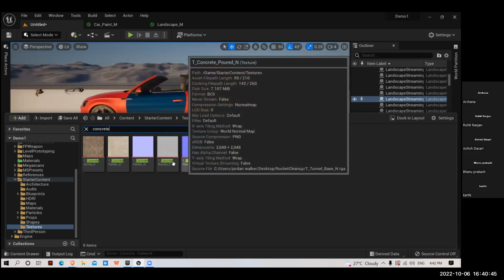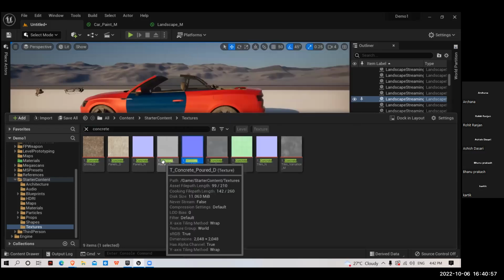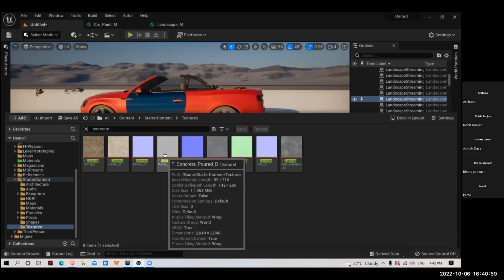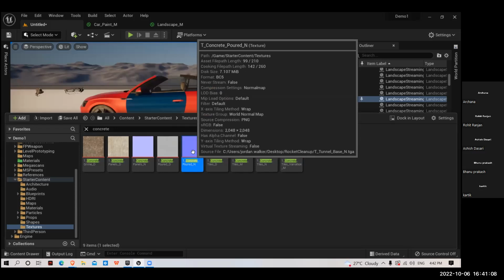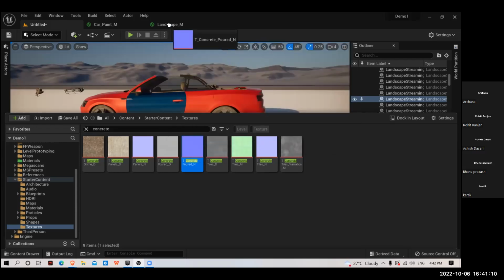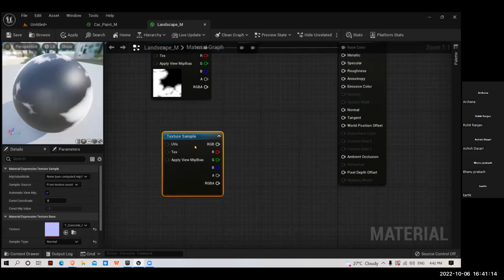So here you can see T underscore concrete underscore code D. D means a diffuse map and N means it is a normal map. Diffuse means it's a base color; whenever you plug that to base color, it will display that texture or the color. So now we will use a normal. Select this normal and drag and drop it into the landscape material. So you have got this texture.